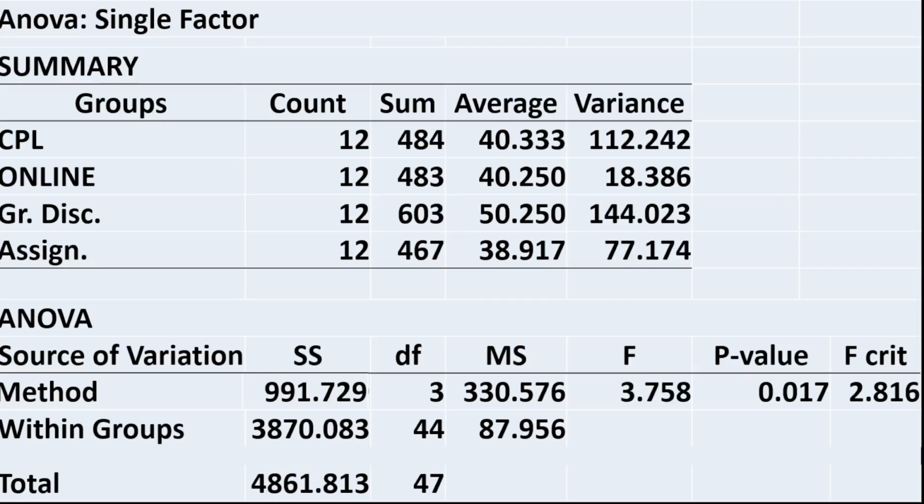Now in the fourth column, MS is given. MS means mean of sum of squares. See, first line method: sum of squares, df and MS. How is it obtained? MS is obtained by dividing the SS of method by the df of method. SS of method, 991.729, is divided by df of method, 3, and we get here 330.576. That is MS of method.